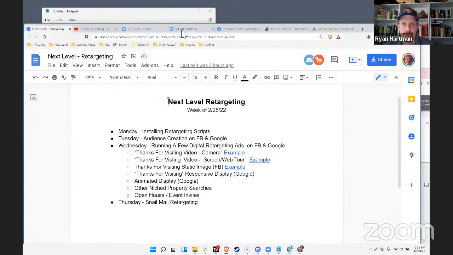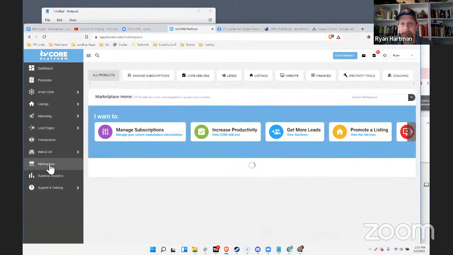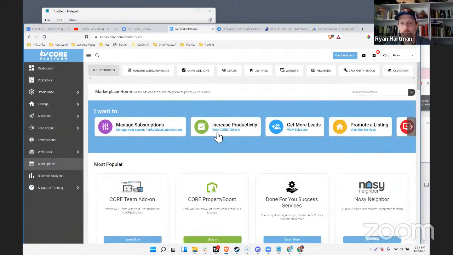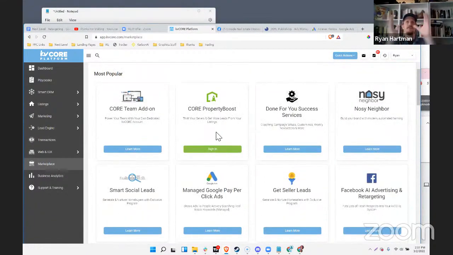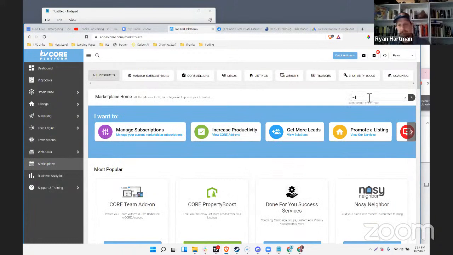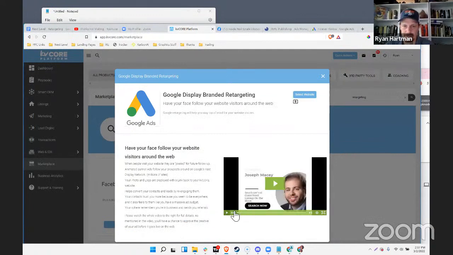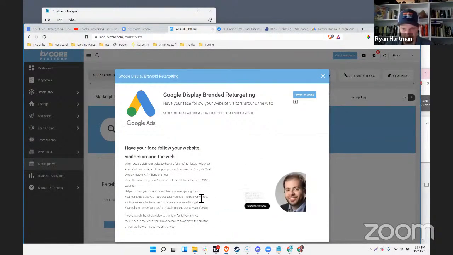The only other thing I'll mention is that if you want to do prettier animated banner ads that are not random but static, you can do that and upload those to Google. That's in fact what we do with our retargeting offering in the marketplace. If you type retargeting in and you see this Google display brand retargeting, you can see an example. That's our demo ad. It animates and pops up in the sidebar.